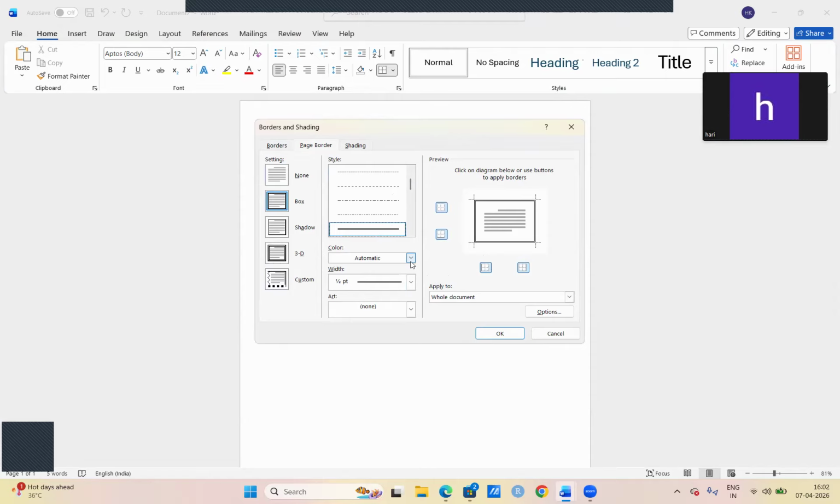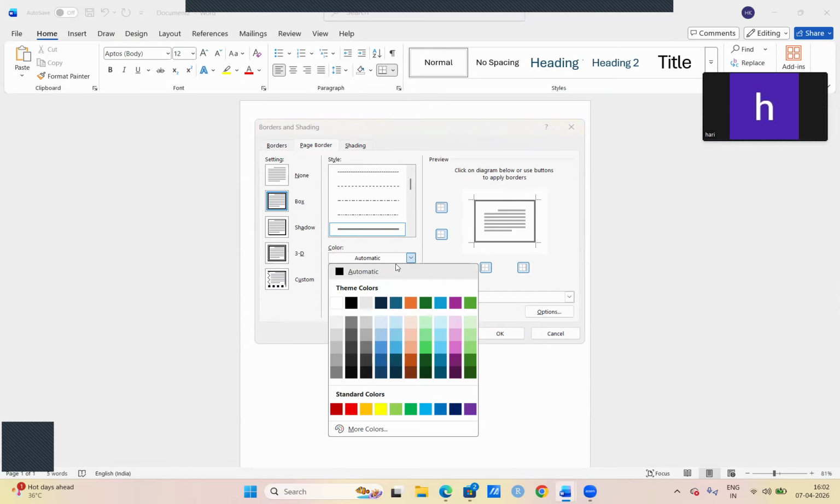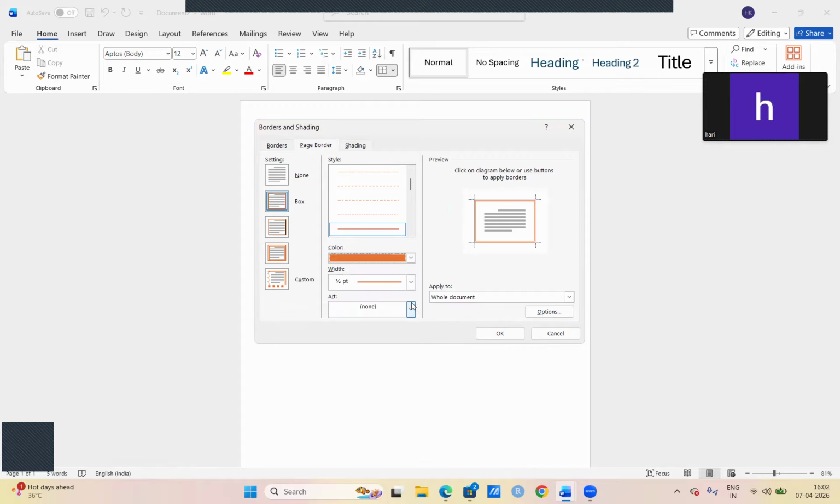Here Microsoft provides the black color for the border by default. When you want to customize this border into various colors, go to the color tab. Here is the color tab, where the automatic color is black. I would like to customize my borders into the orange color, so just click on orange. This orange color will be applied to your borders.